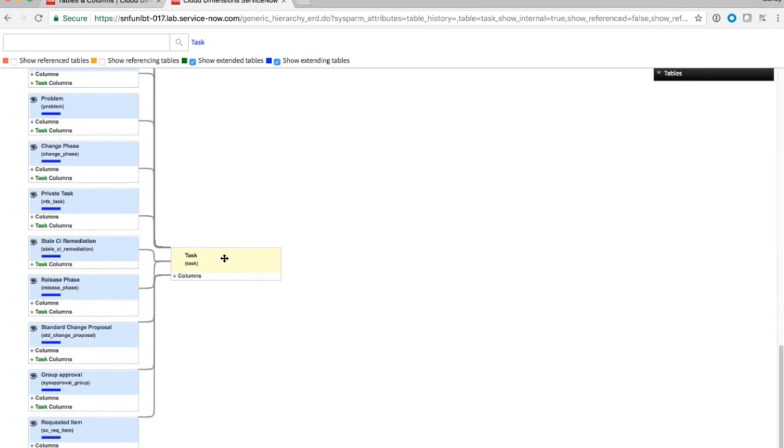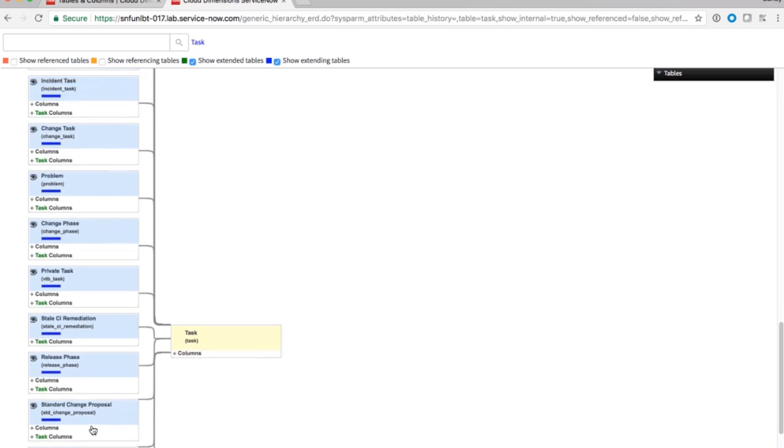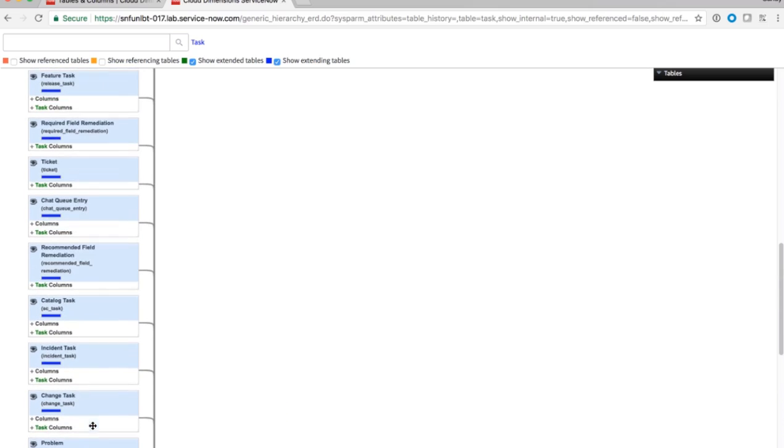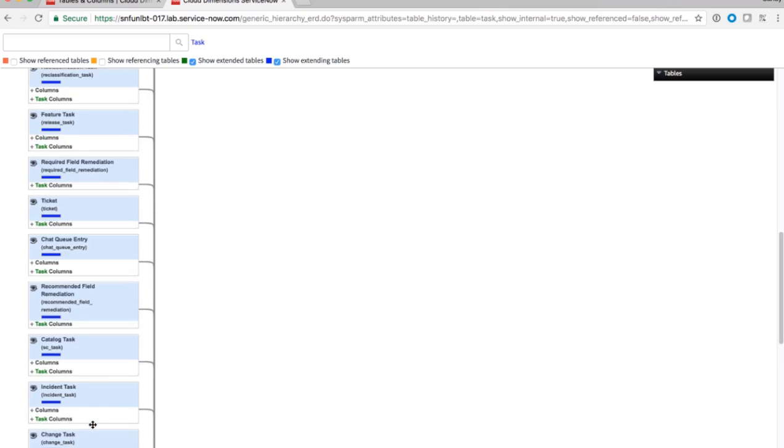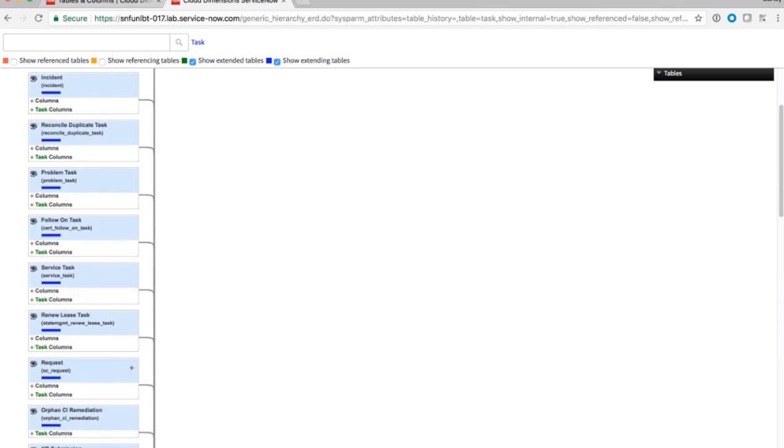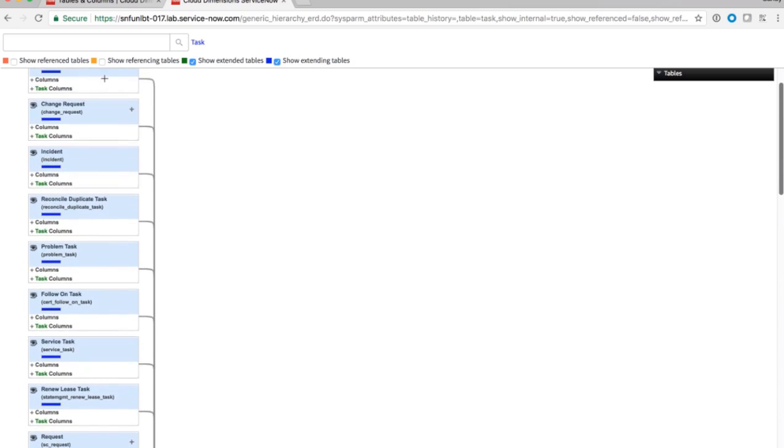Because task is a base table. Okay, yep. So here we see we extend out to, you can count them if you want to. I'm going to look for incidents because that's what we've been focusing on. There we go. There's incident. It was all the way back up at the top. I got up to 20-some. I lost track. I'm sure we could see that if we went to the tables.